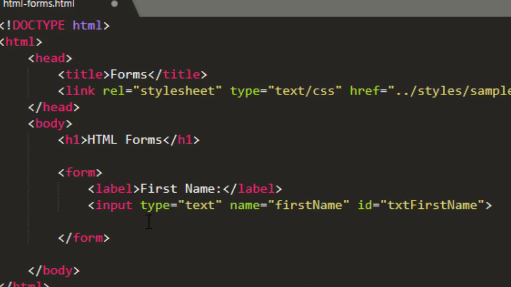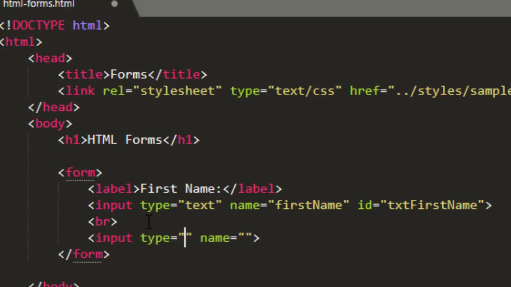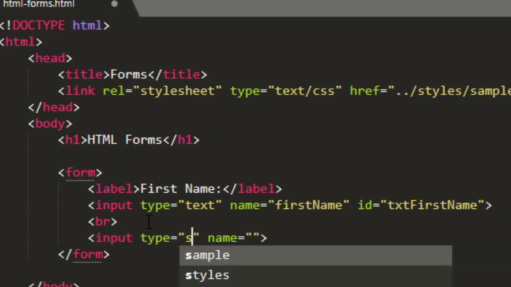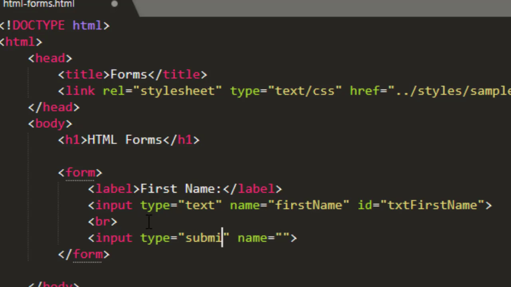Let's go ahead and add a button so that people can submit the form. We'll add a submit button right here. So to do that, let's put a line break right here, so a BR element right underneath our input element from above, and we're going to add another input element, but this time it's going to have a different type attribute. So type in input and hit tab. Now let's set the type attribute to a value of submit. That's going to create a button for submitting our form.